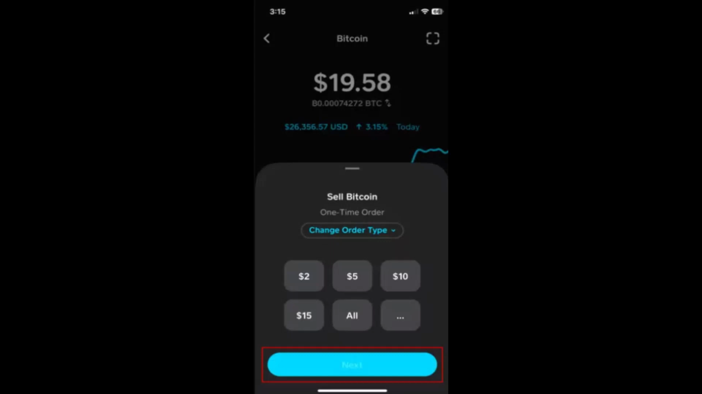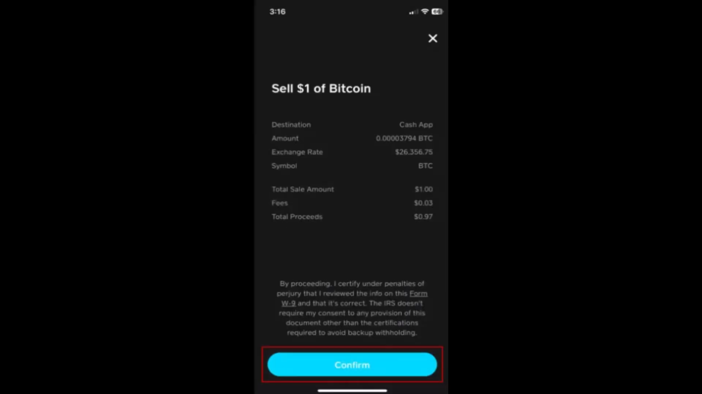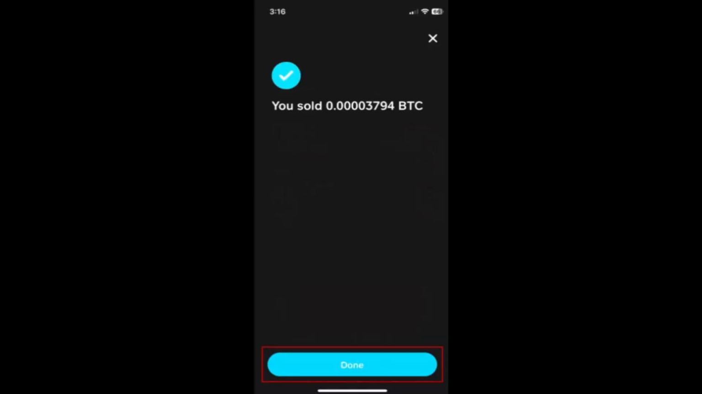So here what you need to do is enter the amount of Bitcoin that you wish to sell and click on the sell button or the next button located right at the bottom. After that, you'll be taken to this kind of interface or the review page where you'll be asked to check all of the information that you've provided. If you're sure about the information, click on the confirm tab located right at the bottom. And this is going to take you to the other page where you'll be able to see that the amount of Bitcoin has been sold, and in this way you can sell Bitcoin on Cash App.